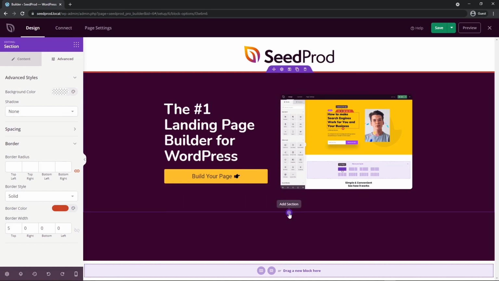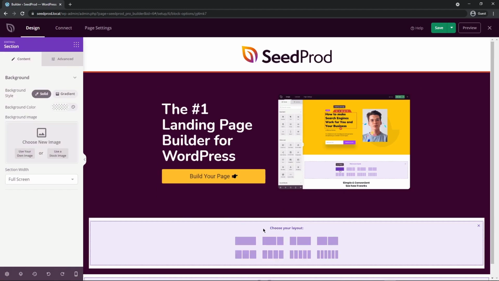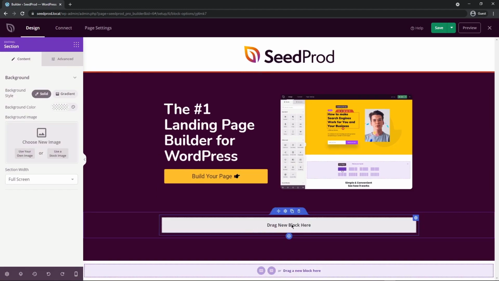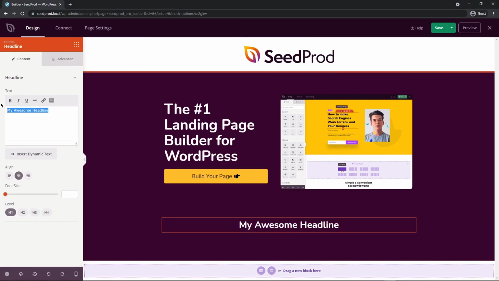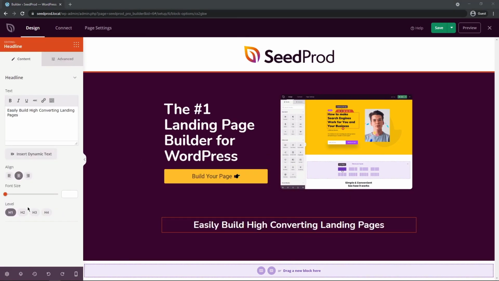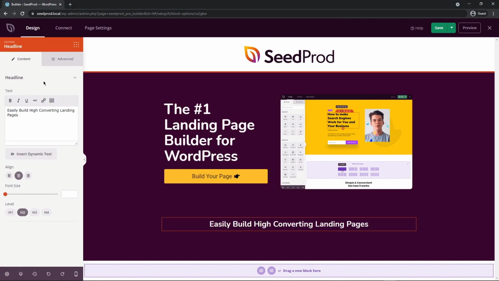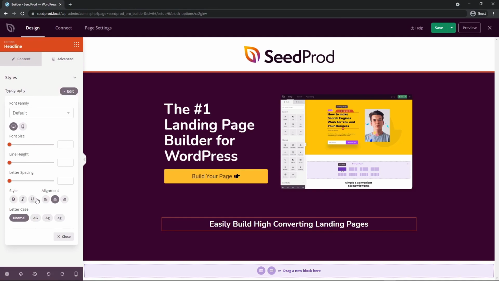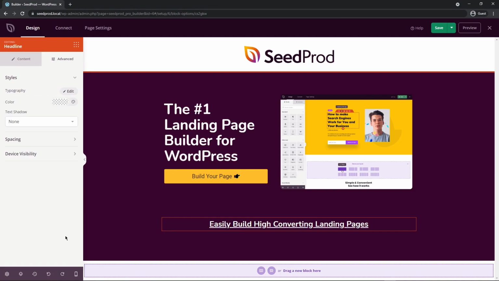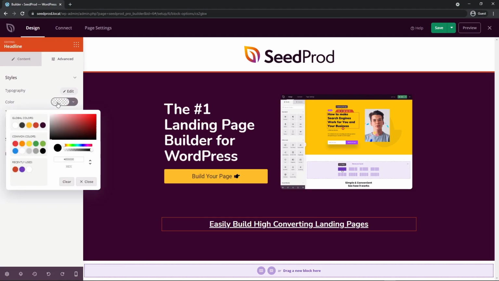All right, let's go ahead and add another section here. And I'm going to add columns. And I'm just going to add a single column. I'm going to go ahead and add a headline. I'm going to edit this block and update the text. I'm going to change this to an H2. I'm going to move to the advanced tab. Under typography, I'm going to underline this and close. And I'm going to change the color to the darker gray here.